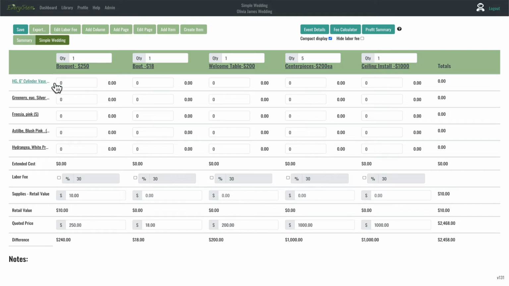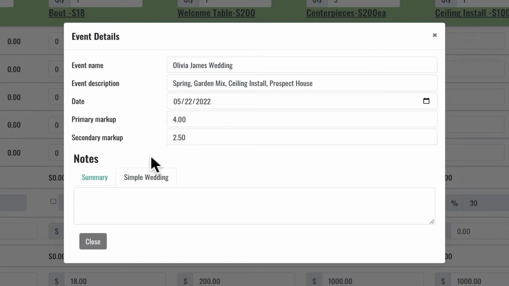We are not going to use the cylinder vase in this bouquet. I've put a little transportation vase in the cost of my supplies. So what I can do is go ahead and click on my event details. I can be on the simple wedding page, and I can note bouquet, $10 in supplies.